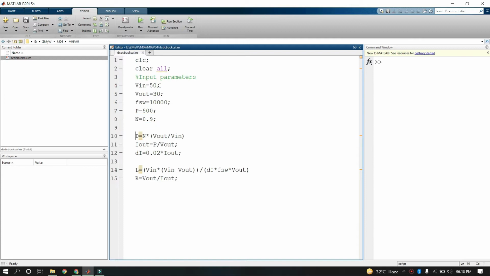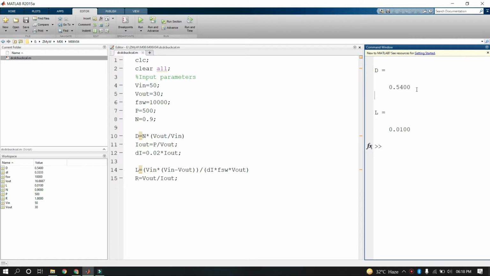By using these formulas that we have seen in the previous video, we have calculated the value of L and the resistance. If you run this, the value we get for the duty cycle is around 54%, and the inductor is about 0.01, so we can consider it as 10 millihenry.